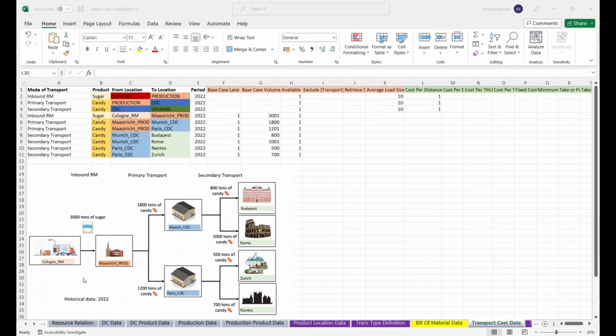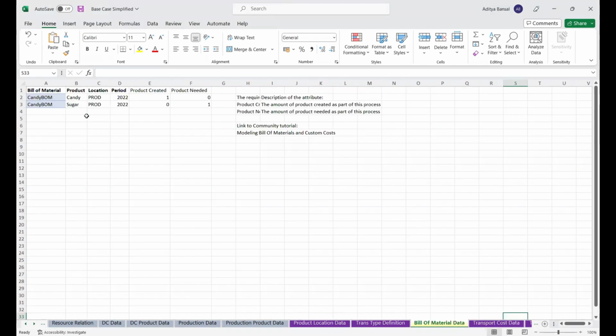And finally, if your model is using bill of materials to produce products in the production facility, then the base case volumes of the raw materials should be exactly the amount required to produce the base case volumes out of the production facility. So in this example, the base case volumes out of the production facility is the sum of the base case volumes going into the two CDCs, which is a sum of 1800 and 1200, which is 3000 tons. And in our bill of material data, we only have one raw material, sugar, which is required to produce one candy. So that is why one handling unit of sugar will create one candy.